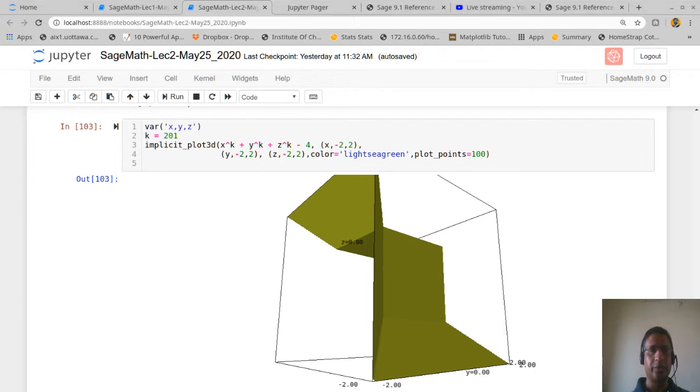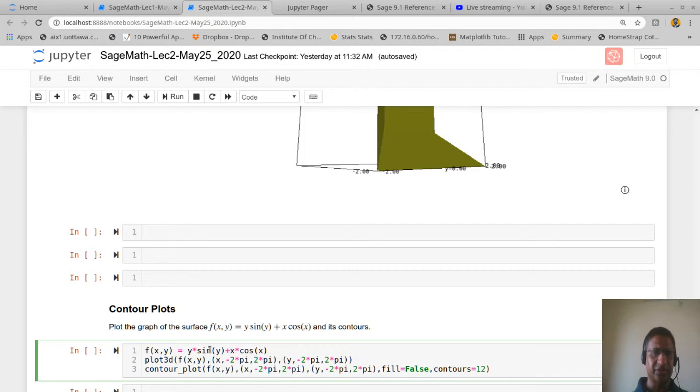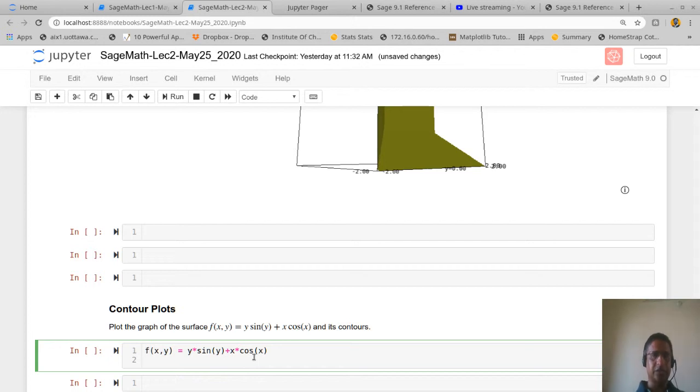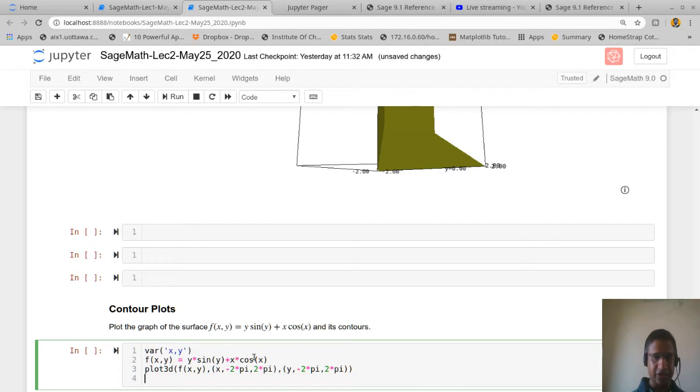Let us say how you can plot contours. So let us use the same function f(x,y) which we defined, or let us use some other function. Okay, I already have it inbuilt here. We want to plot contours of this function. For the sake of completion, let me declare x and y as variables, f(x,y) equal to this, and first let us plot the graph of this surface, how this surface looks.